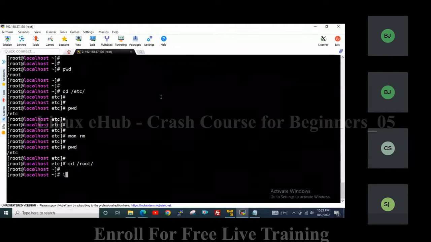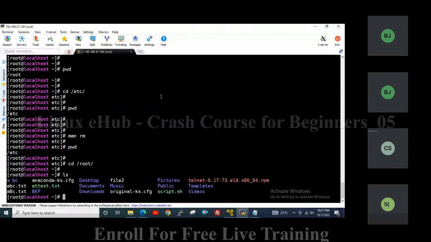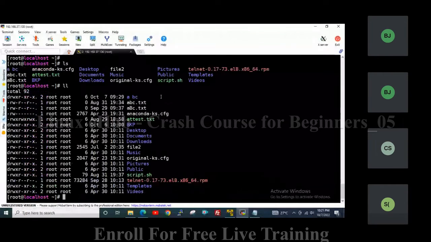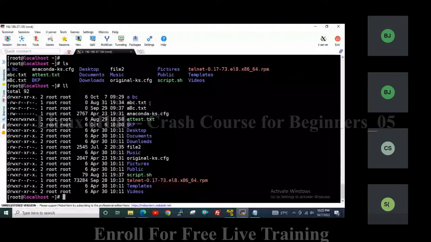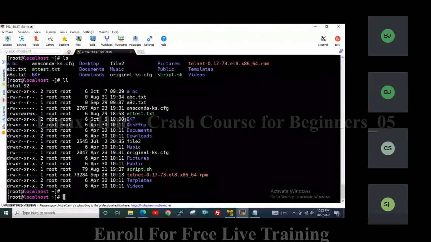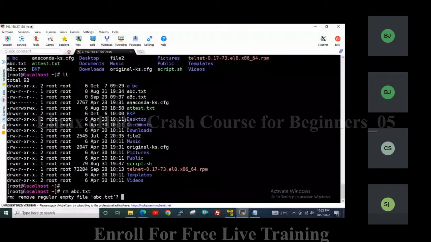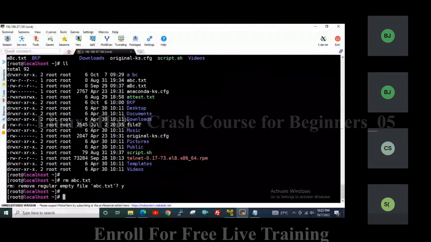To see the contents of this directory, you can use the ls command or the ll command. Both can be used. Here you can see the contents present in the /root home directory. If I want to remove a file, I have to use the command rm abc.txt. It will ask for my confirmation. Here I give y, yes. Then you can see the file is deleted.